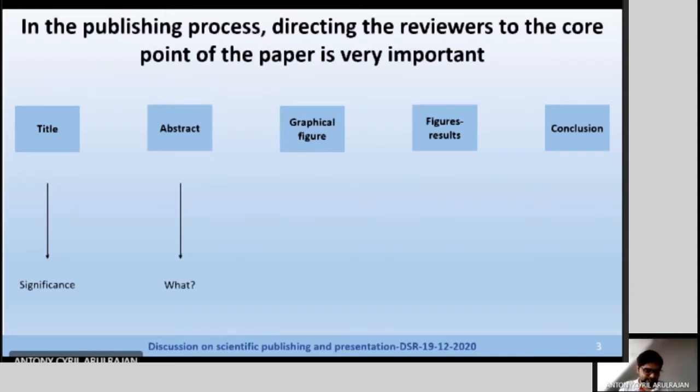And in the abstract, they are going to know what it is. So the abstract is not going to be based on the results, but it's going to tell the story without strong conclusions. And the graphical figure, the whole research, the whole manuscript is going to be represented in a graphical way so that the reviewers or the readers can visualize what you do.